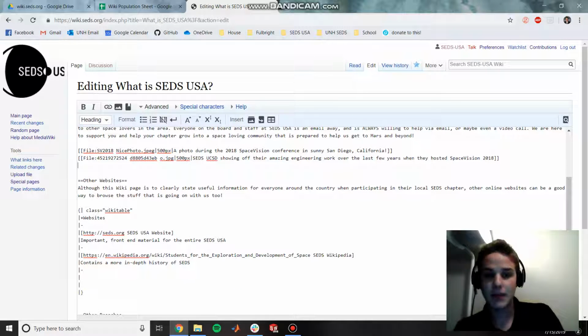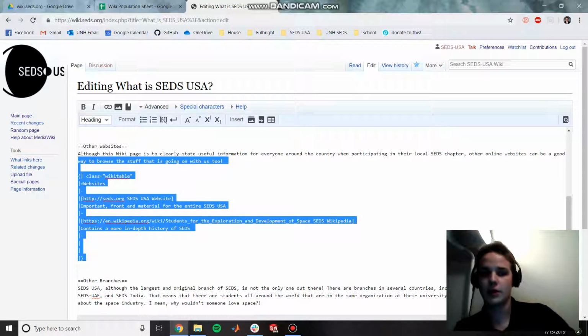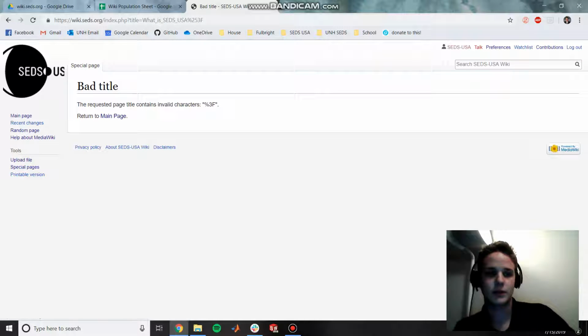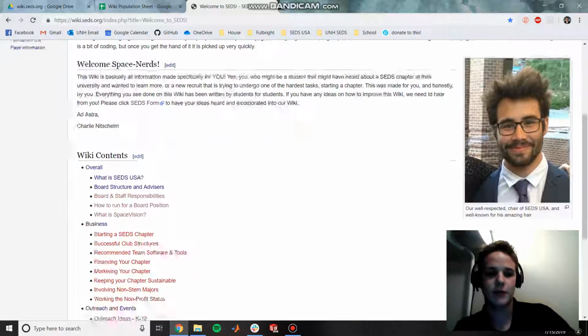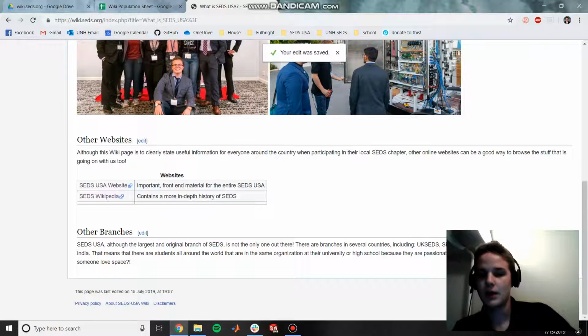And then to input tables and stuff, there are ways to do it easily right here, but you can obviously hard code it. But I made a table, which I can show you here. So that code right there transitions into, when I save, What is SEDS USA, a table like this.